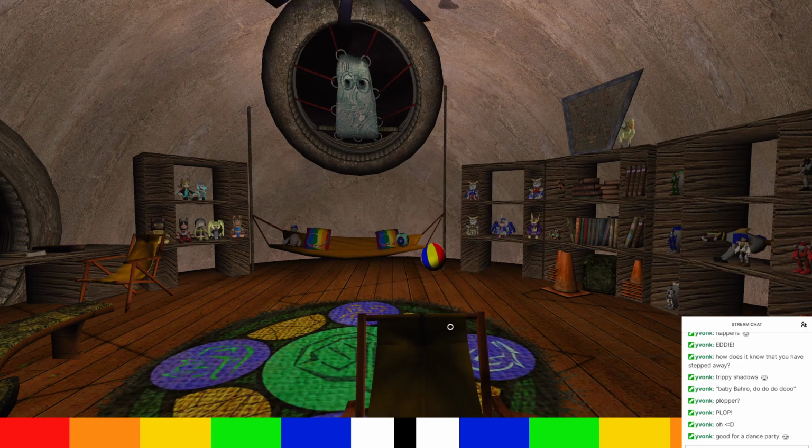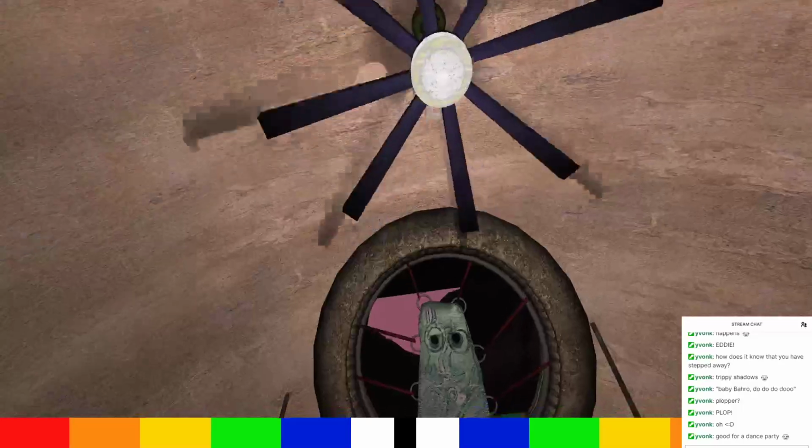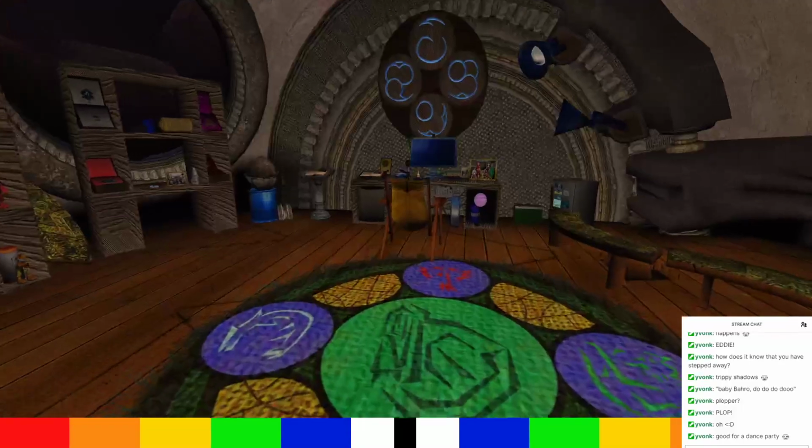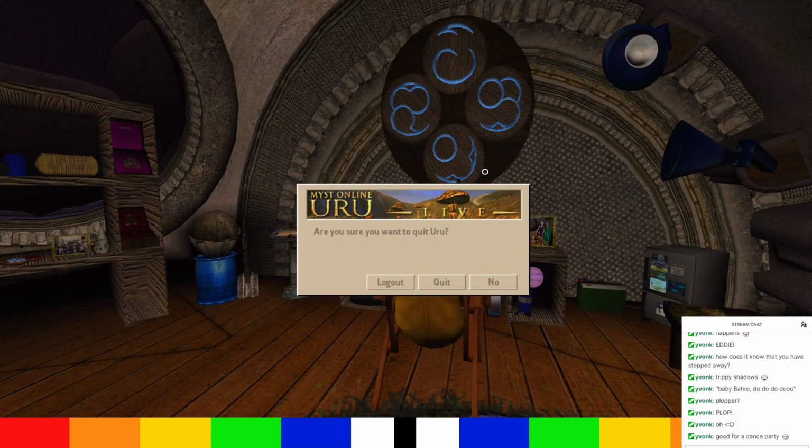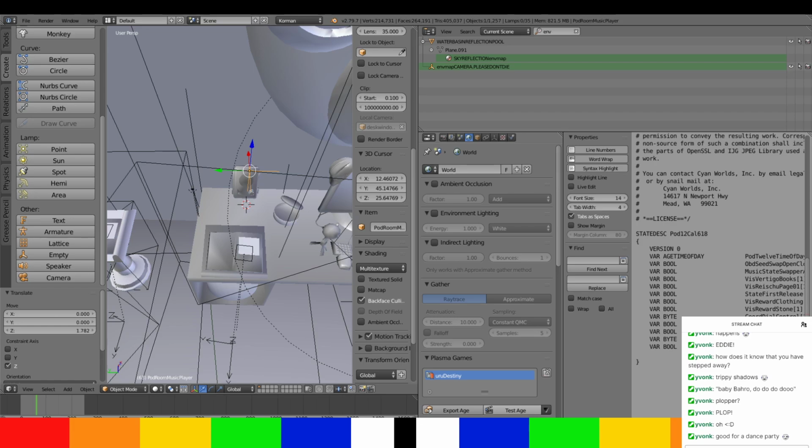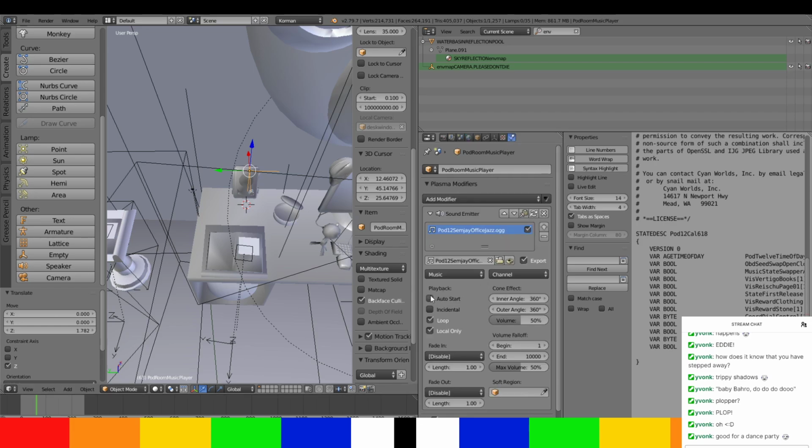It's being silly. Okay, so we have a speaker emitter actually working. Right then. So I'm going to disable auto start.